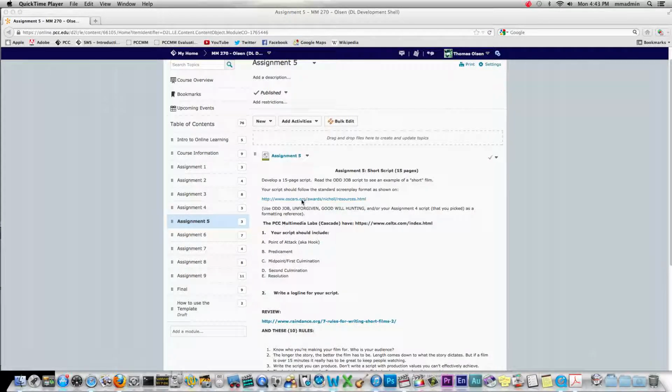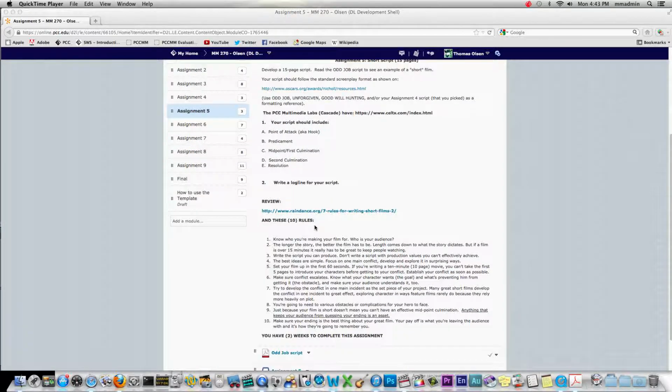But you should, through this link and using this Celtx program, have an idea of what it should look like. Obviously, your script should now include these five plot points that we've talked about: the point of attack, the predicament, which is the end of the first act, the midpoint, which is in the center of the second act, the second culmination coming right at the end of the second act, and then the resolution following the climax.